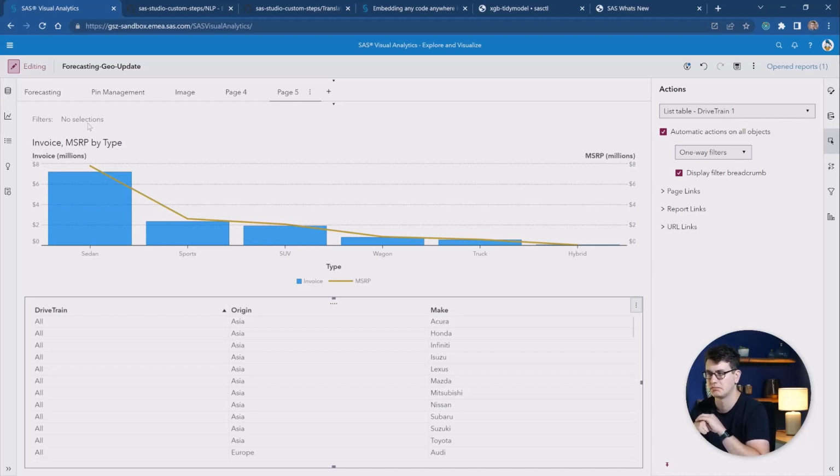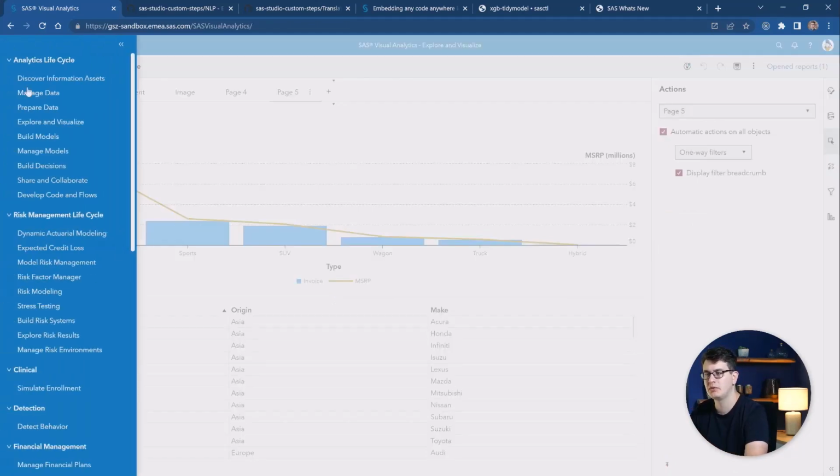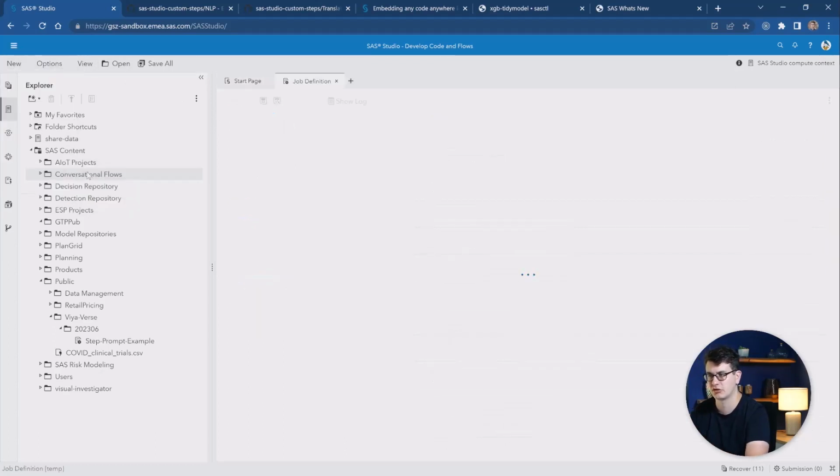So let's jump from SAS Visual Analytics into SAS Studio, where we will be taking a look at our ability when we are creating SAS job definitions to now use the JSON or step-based prompts instead of the XML task-based prompts. We will go to New, Job Definition, Definition.